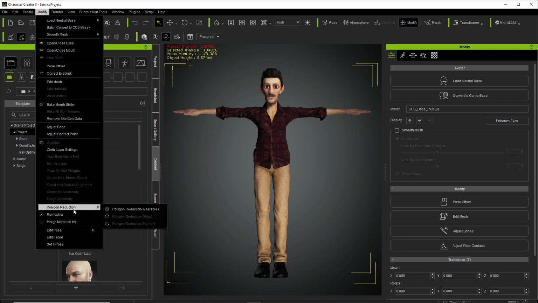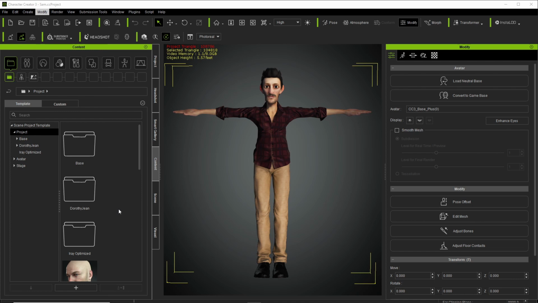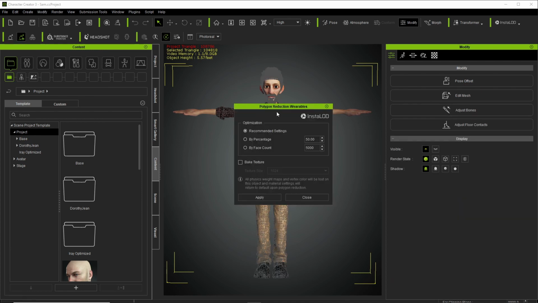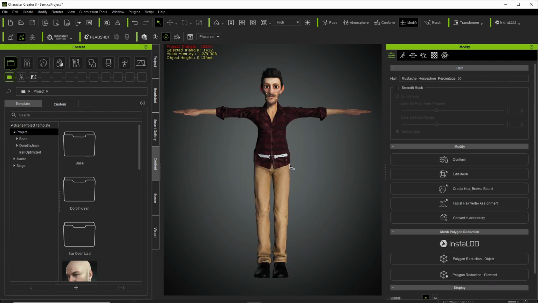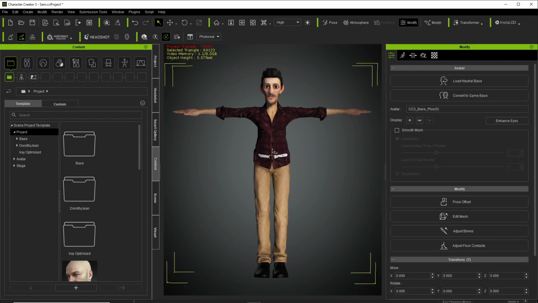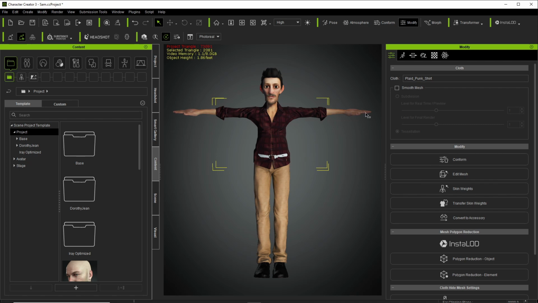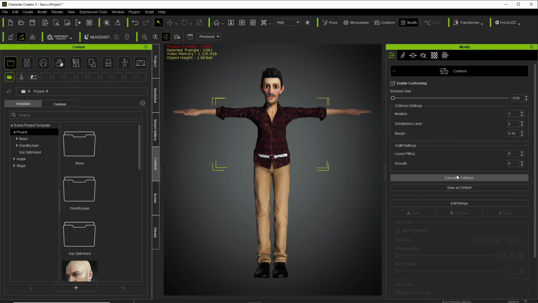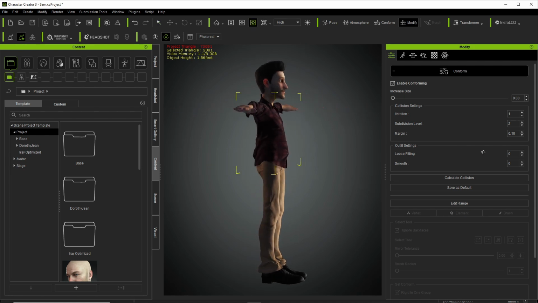I'm going to go ahead and reduce the poly count for the wearables. Right there. Polygon reduction wearables by 50%. And I'm going to apply. So what I do here is if I hit conform and calculate collision, it doesn't fix it. I mean, I could probably do it again even. There it goes. Let me try it one more time. One more time. Okay, so it didn't fix it all the way.